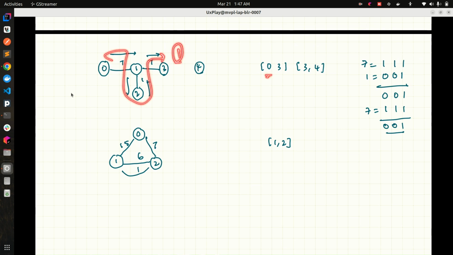So we have started at 0 and ended at 3. Let's also take starting at 3 and ending at 4. There is no edge connected between these two nodes, so there is no way I can reach 4 from 3.